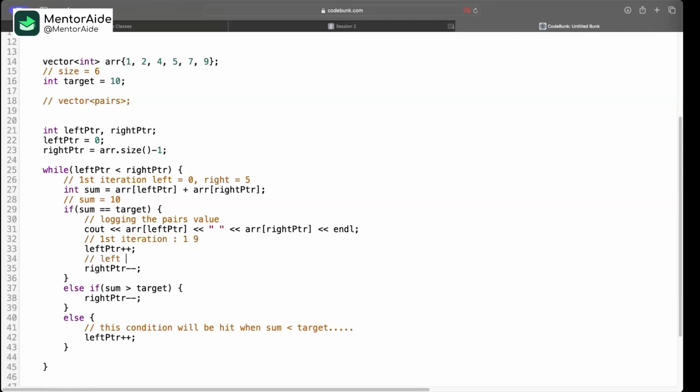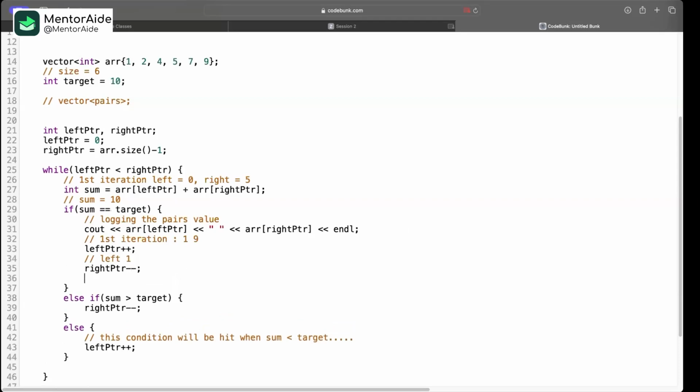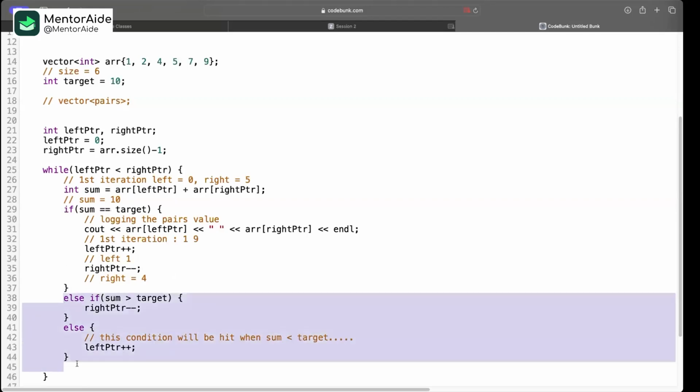Left pointer will become 1. And after this, line number 35 gets a hit. Right pointer will become 4, which means they are now pointing to 2 and 7. Does this make sense now? And these both conditions will be neglected. If you have done the if else simply, you always know if if gets hit, then else conditions are never even processed.